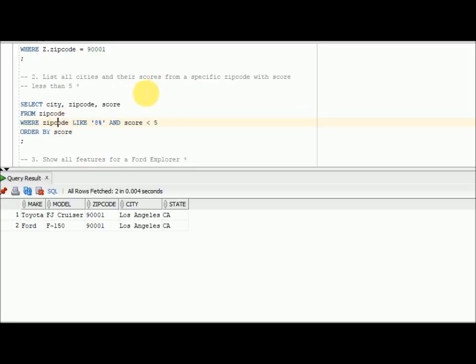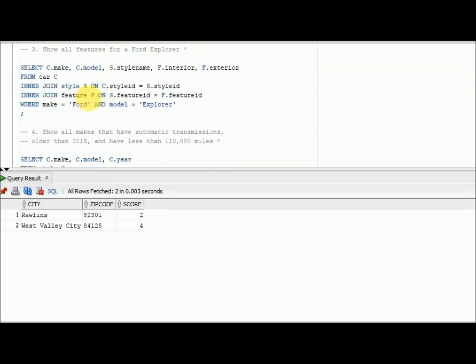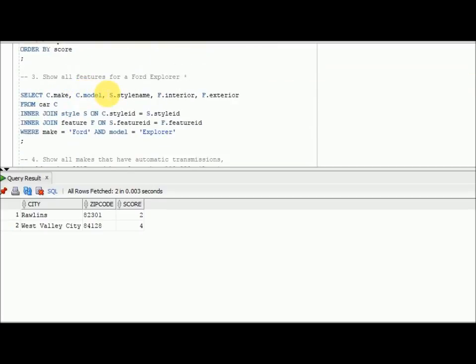So another query would be to list all of the cities and their price scores from a specific zip code with a score less than 5. So here we're trying to find cities that have a lower price score than others. This is sort of the lower half. So Rollins and West Valley City have scores of 2 and 4 respectively, and those are the cheapest cities to buy a car.